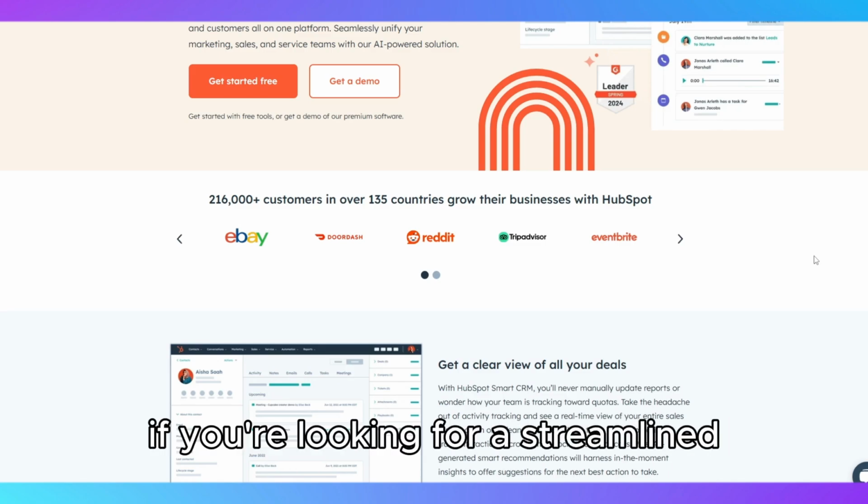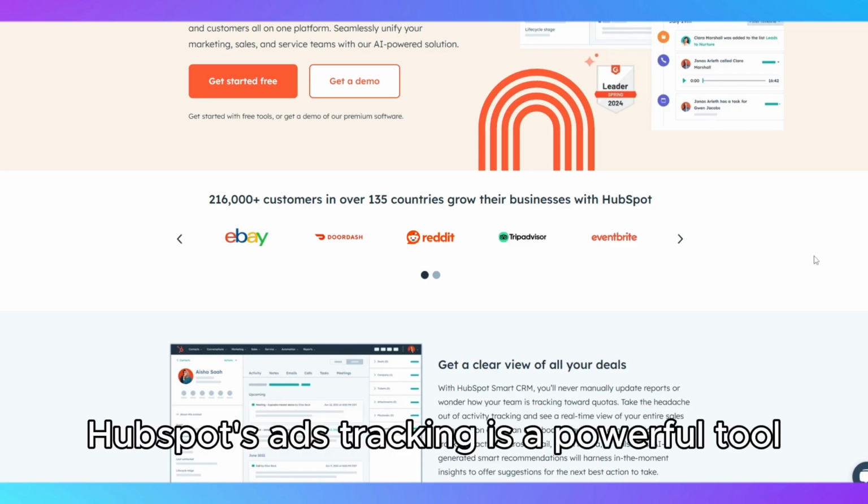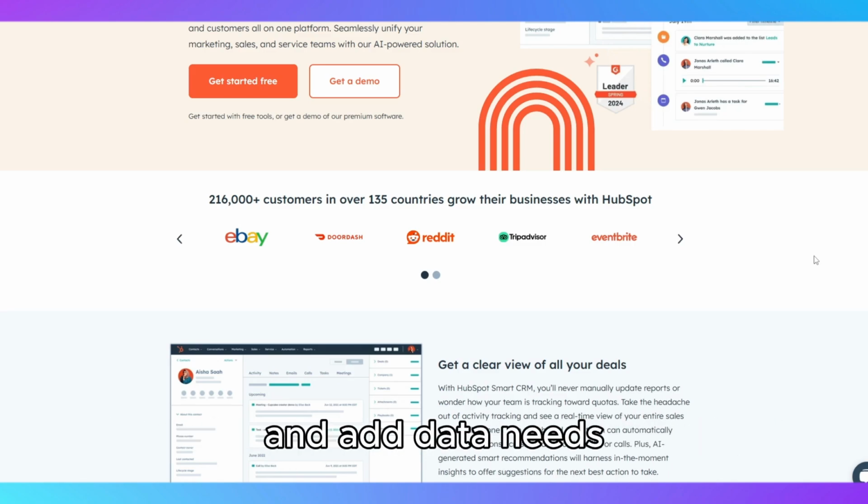If you're looking for a streamlined, CRM-linked way to understand your ads' effectiveness, HubSpot's ads tracking is a powerful tool, but make sure it aligns with your budget and ad data needs.